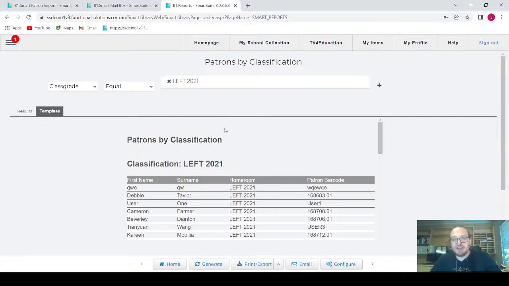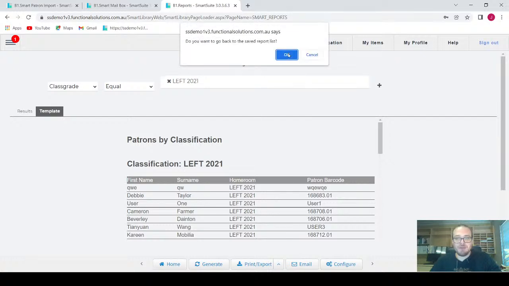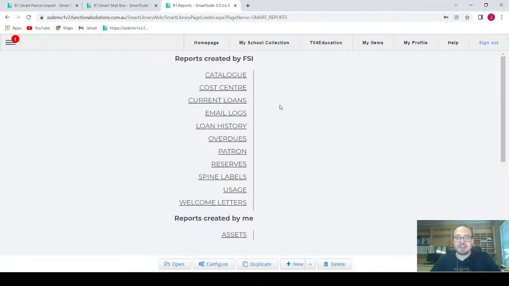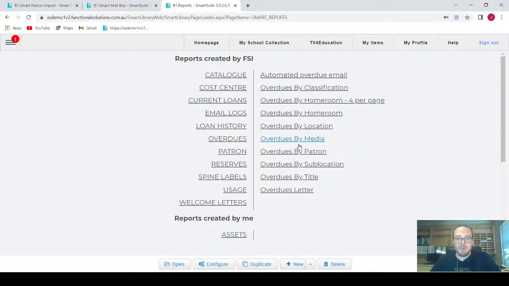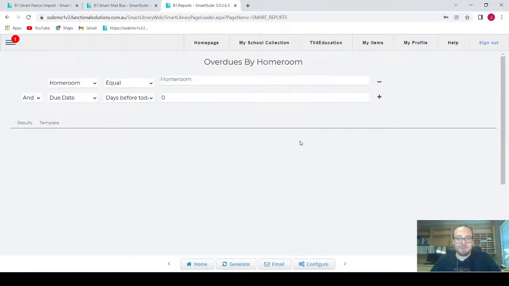This gives you the ability to report on students. So for example, I can still report on students who have left. I can go into, say, overdues, do overdues by homeroom, then look up left 2021 and click left 2021.